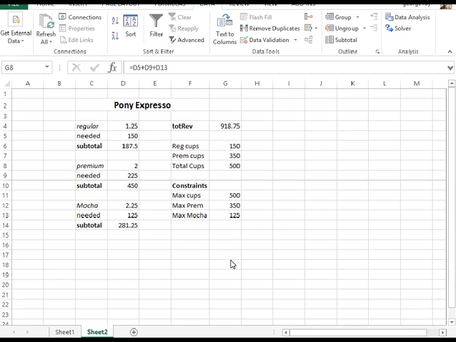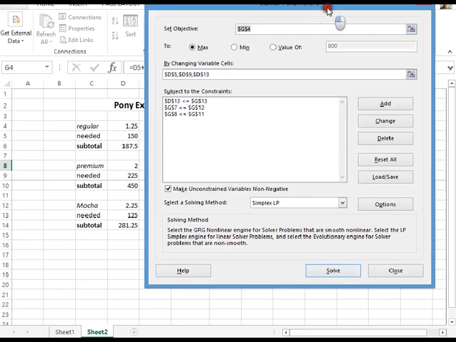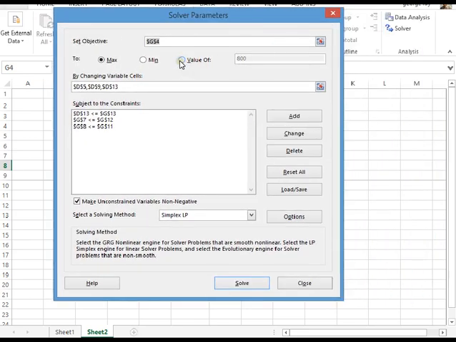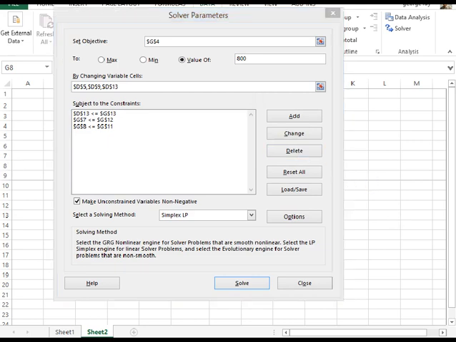Now, we can edit a Solver forecast as well. To do that, we'll come up and select Solver again. And let's say that this time we want to find the mix of coffee that will let us sell $600 in sales. Well, I'll tell you what, let's make it $800 in sales. So we change that value, and then we go ahead and click the solve button.